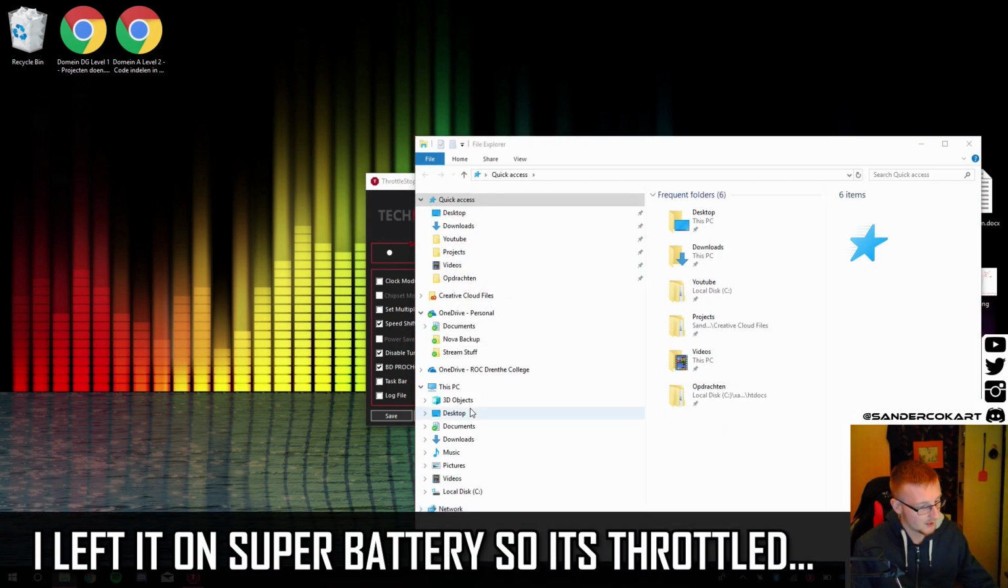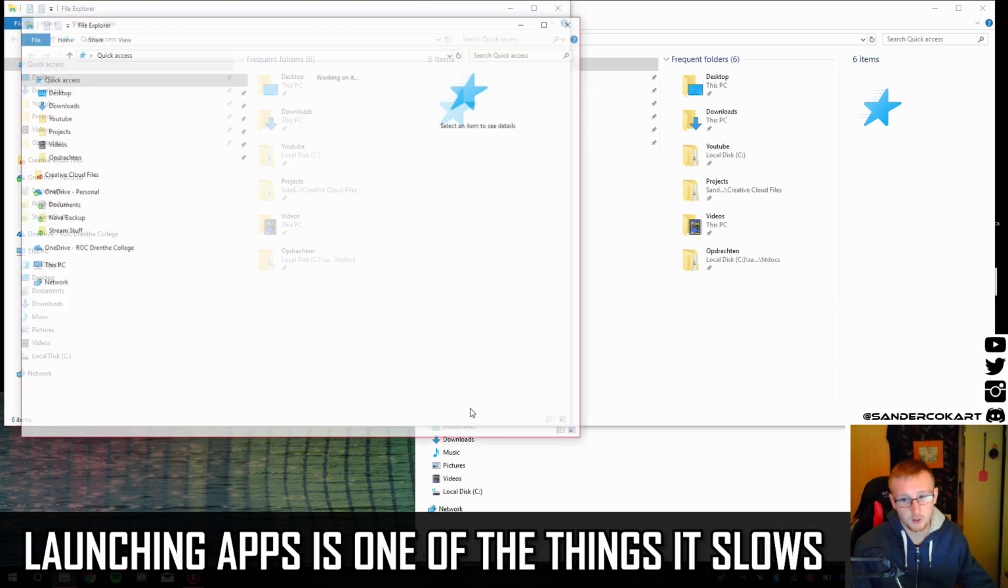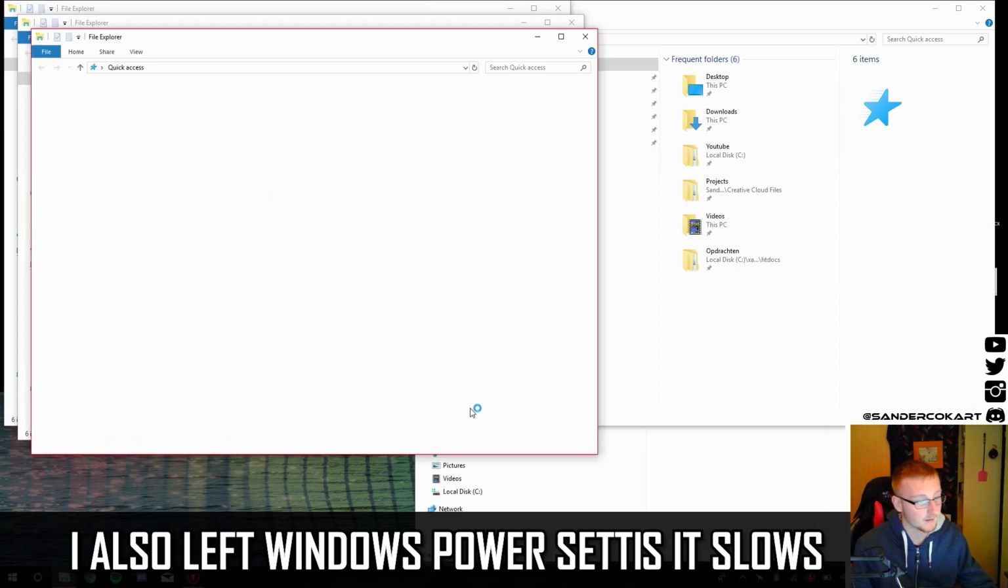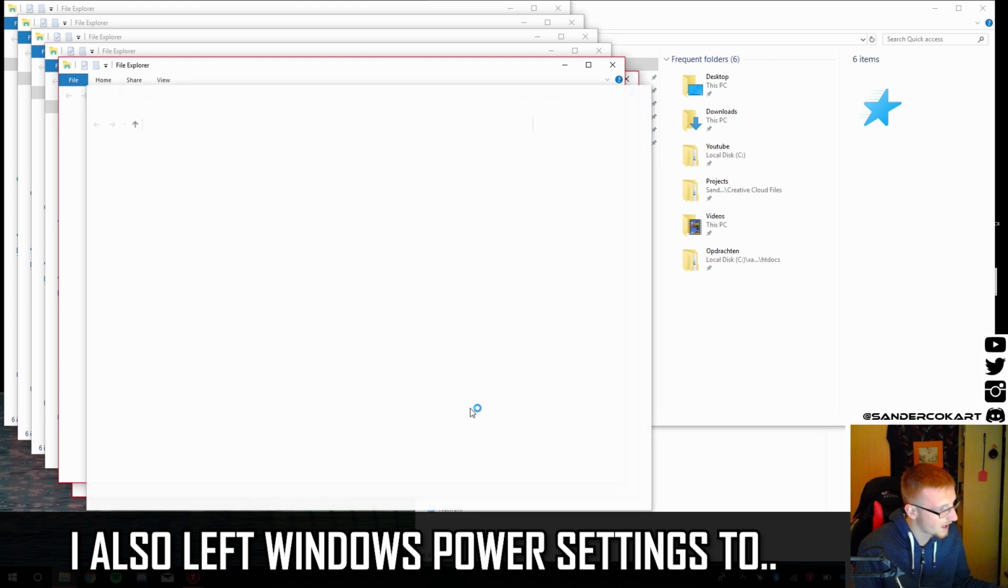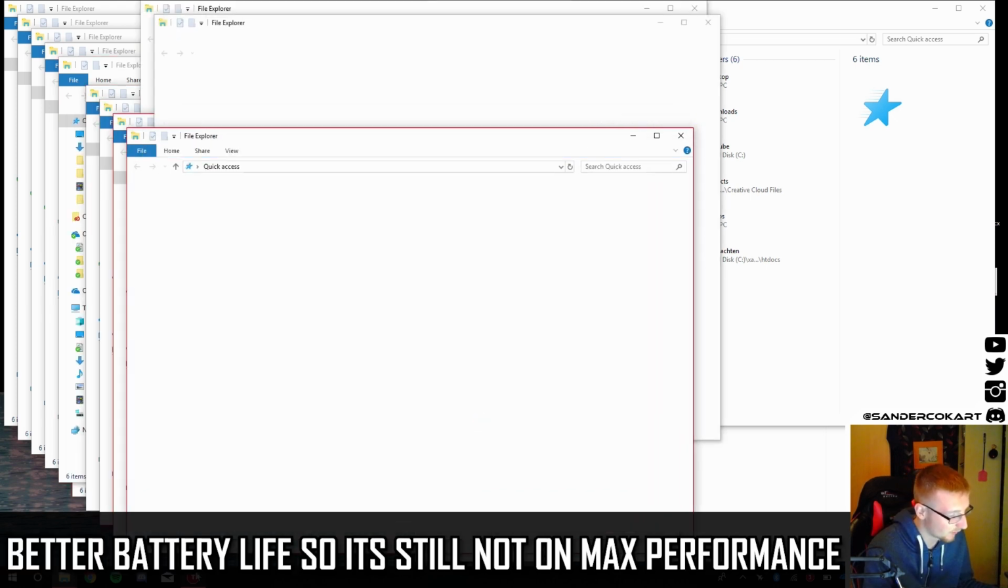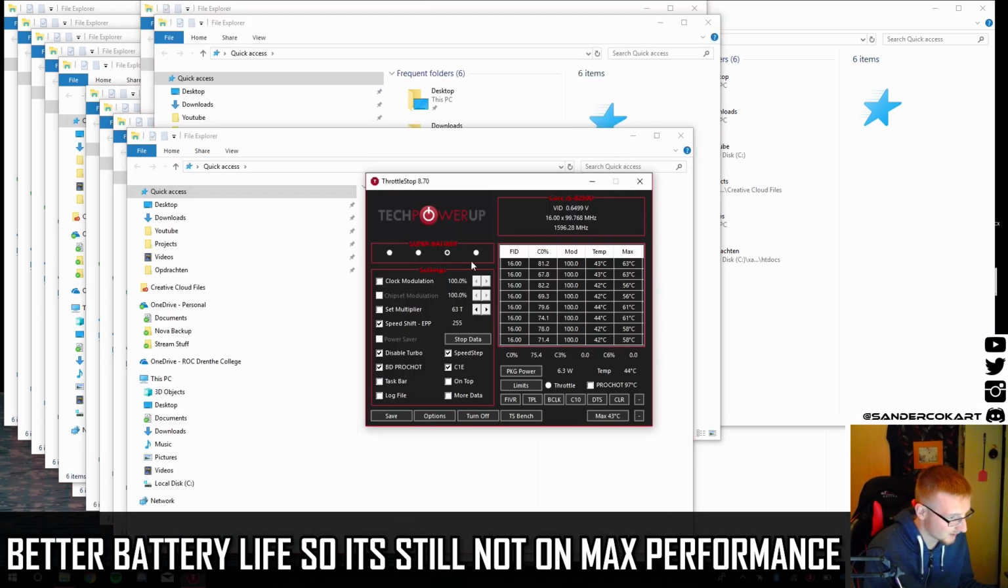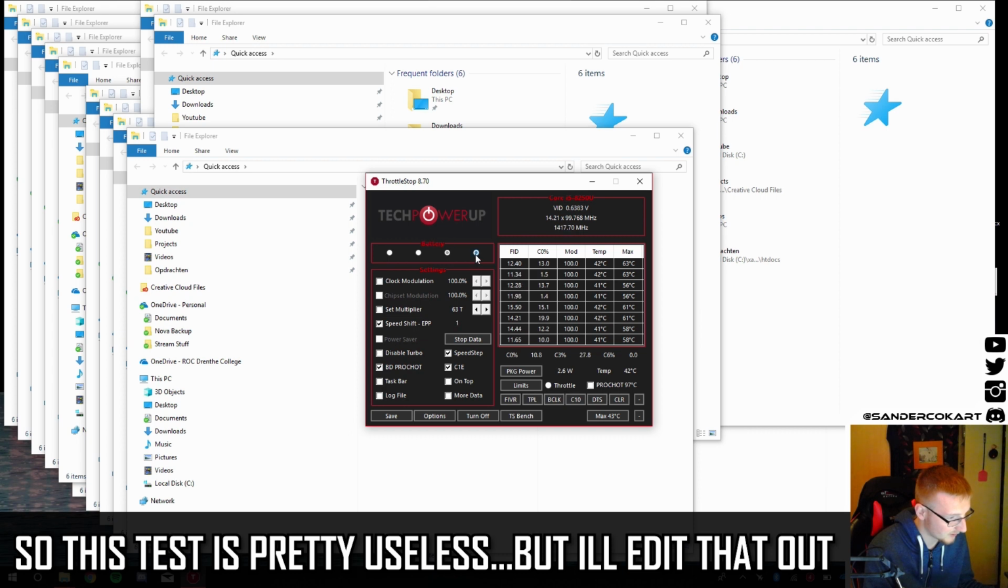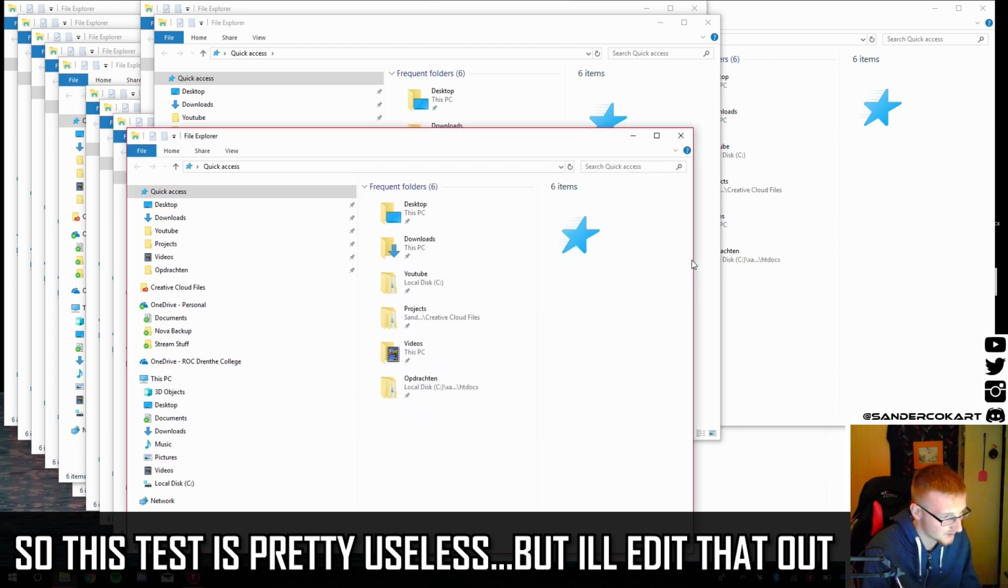So you can see that when I try to open Explorer, it actually launches pretty fast. Click, click, click, click, click. It, well, surprisingly slow at this rate. Let's actually put it on battery, because that seemed very slow.